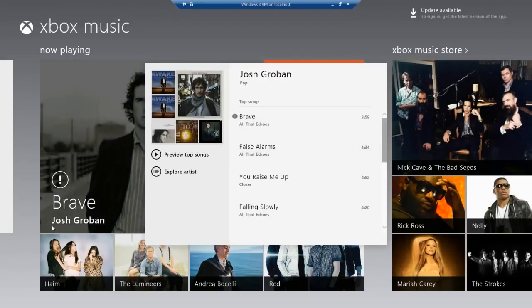I'm not a huge Josh Groban fan, in case you're getting the wrong impression here. But, you know, he was the first one I clicked on.